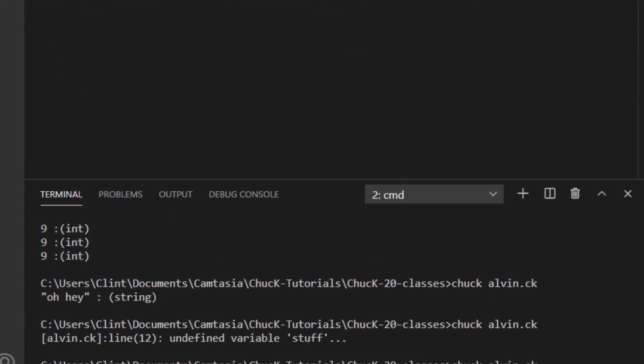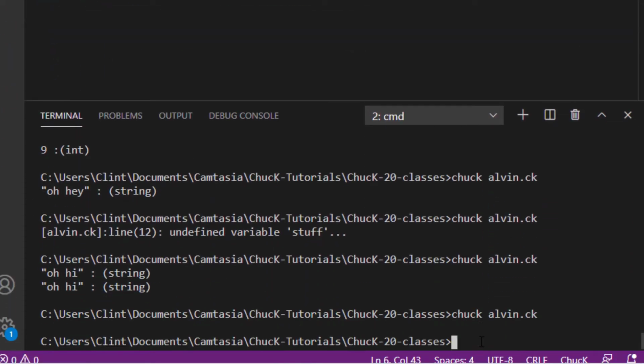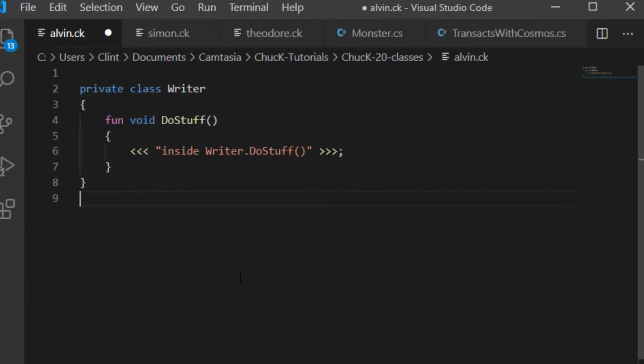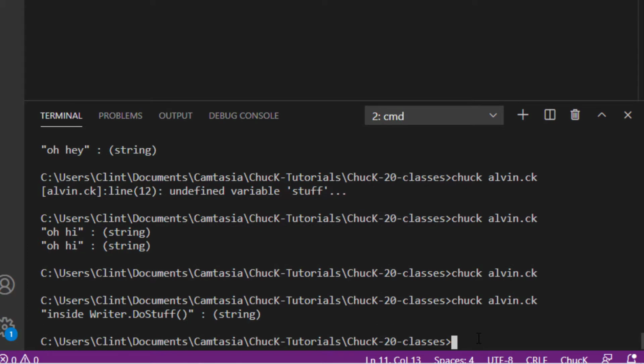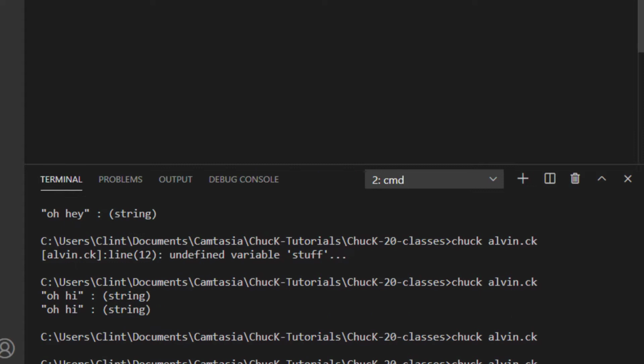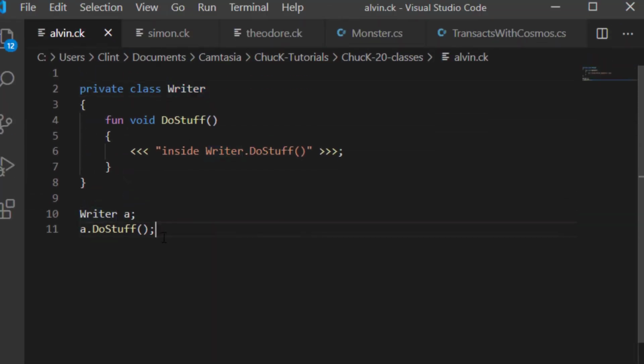So if I were to run this, nothing would happen because there's nothing outside the class. But if I were to say I want a writer named A for Alvin, and then say A dot do stuff, then it printed inside writer dot do stuff. So that tells us that I can make my own type, called writer. I made an object of that type, and then I called a behavior that I defined inside that type, which in this case is a function called do stuff.